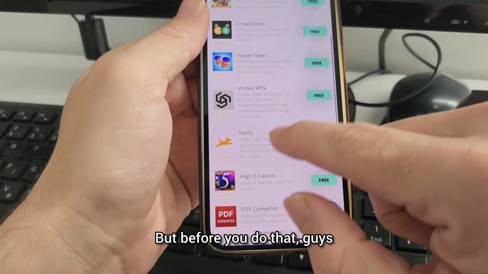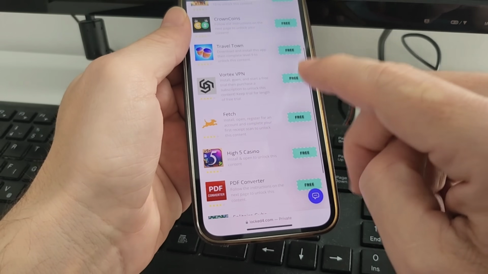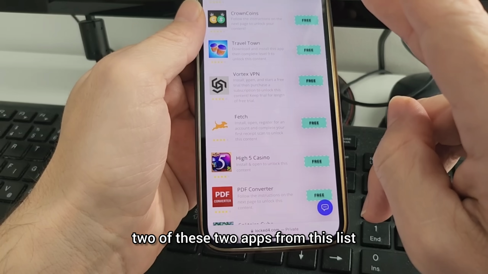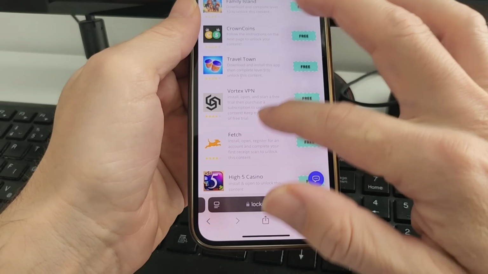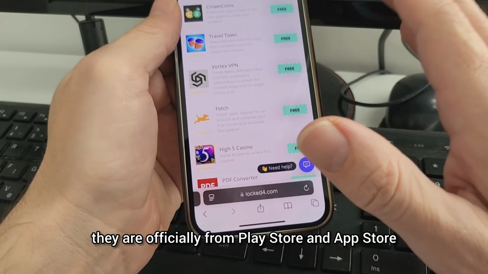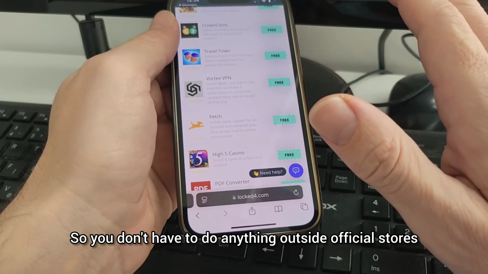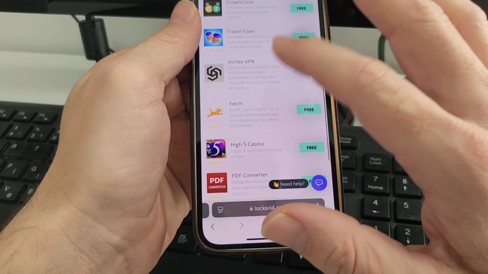But before you do that, down below you have this list of apps. You just need to choose two apps from this list. As you can see, everything is free. You don't have to pay anything. And the most important thing is that all the apps over here are officially from the Play Store and App Store, so you don't have to do anything outside official stores. So this is legit, there's no problem with that.